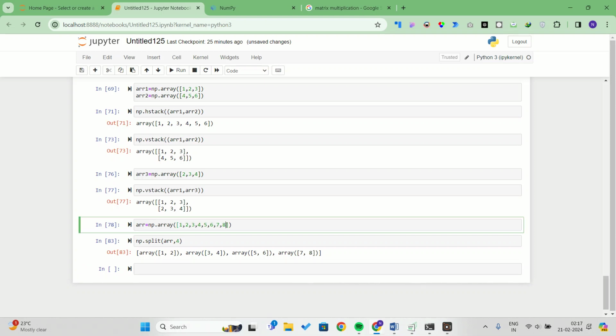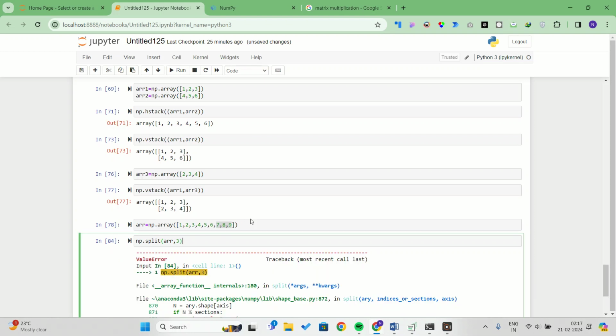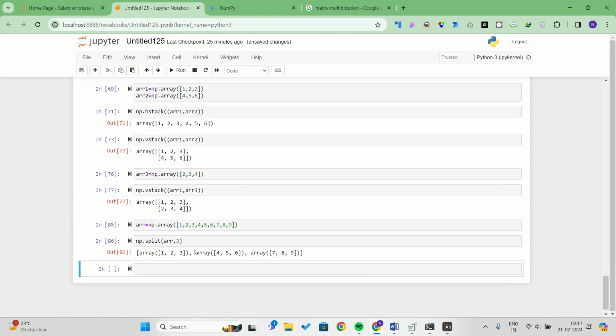And let's say we want to divide it by 3, and it has to be like 3 elements, then 3 elements, then 3 elements. Now it's possible, since there are 9 items within the array. So we say 3, and you can see that it is divided into 3 arrays, and each array has 3 items. So this is about splitting.